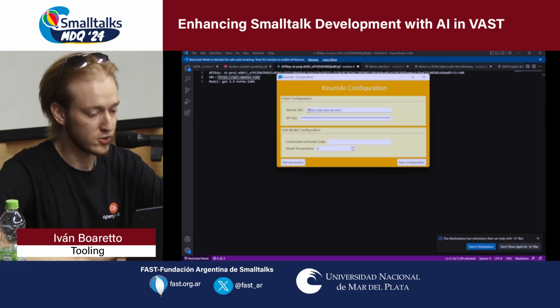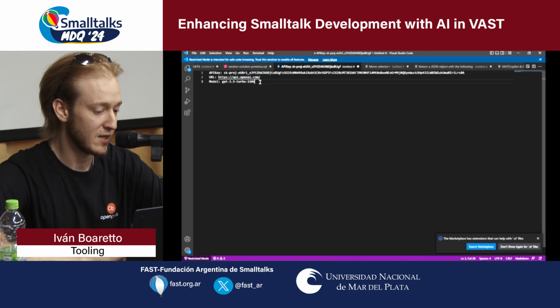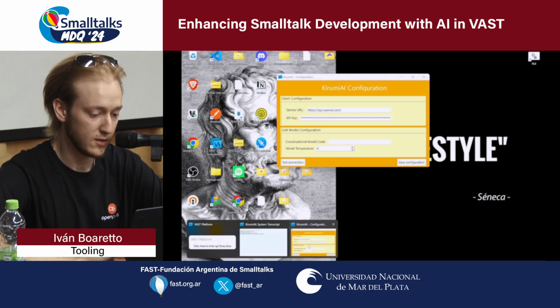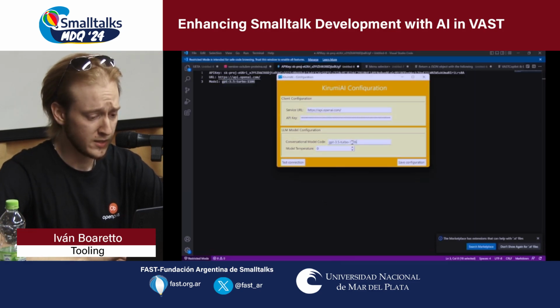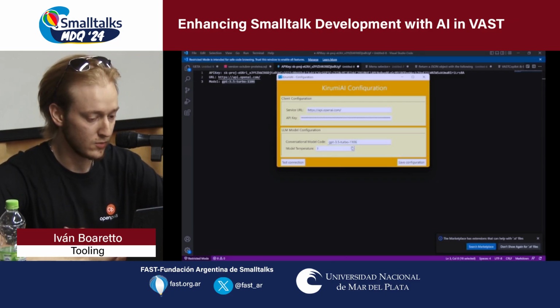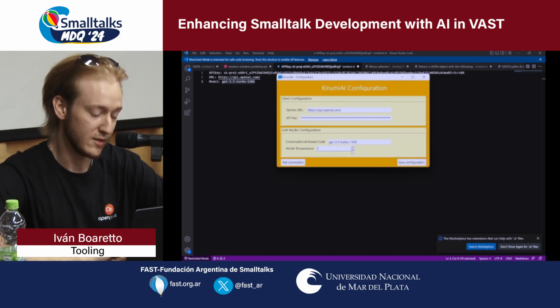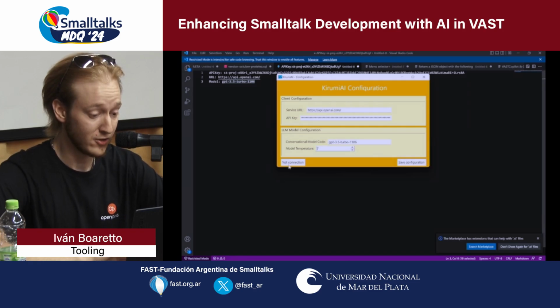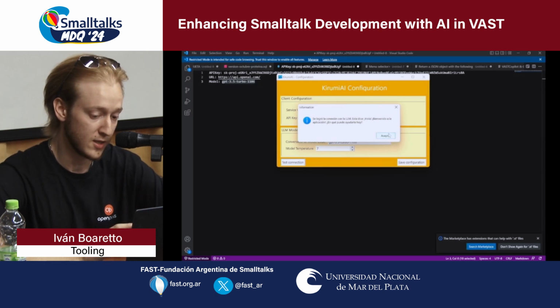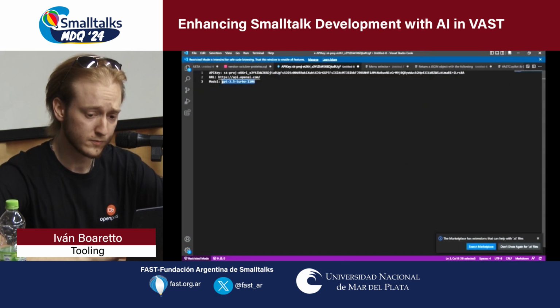And then you can choose the conversational model code. In this example, we are going to be using GPT 3.5 Turbo, but you can use whatever you want. And then the model temperature is something like how random the response is going to be. So we're going to go with 0.7, because otherwise the responses can get a little bit weird. So here you can test the connection. An information window pops up that you are connected to the LLM and that you can start using the tools. So then you save the configuration.